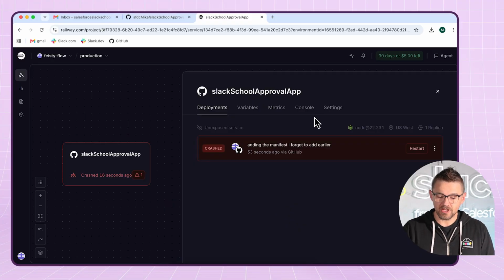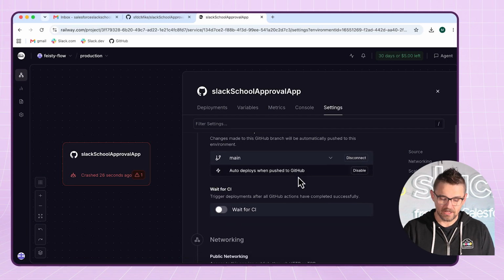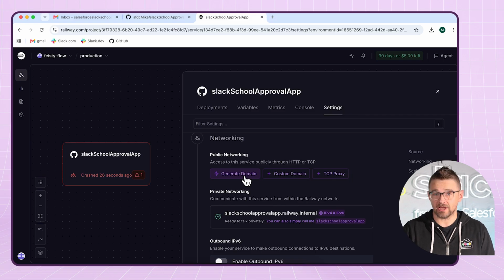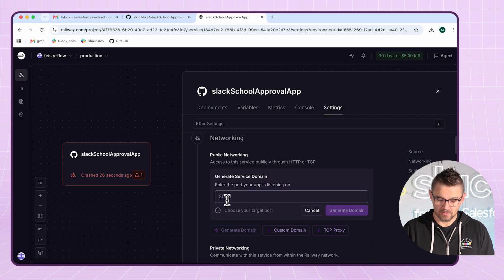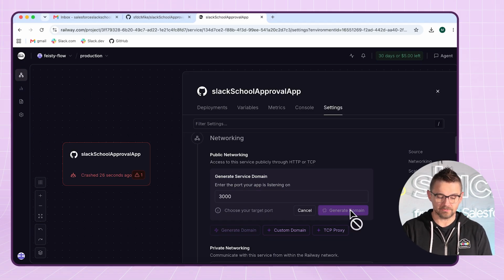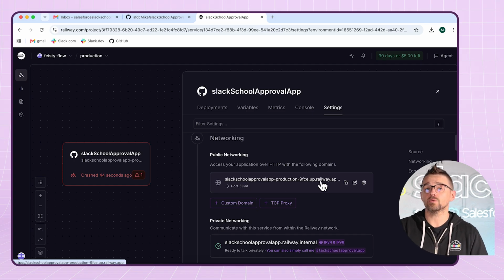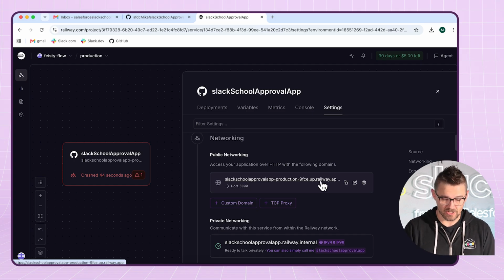So the first thing I'm going to do is go into settings over here and scroll down just a little bit. And under public networking, I want to click this generate domain button. And we're going to say that the port is 3000 and hit generate domain. So now I've got a URL that we're going to use. We're going to need that in just a second.